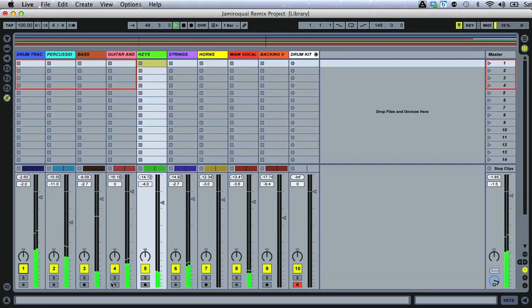And another main control here is the solo switch, which allows you to hear a track on its own. So I can check out how just the drums, bass, or vocals sound.